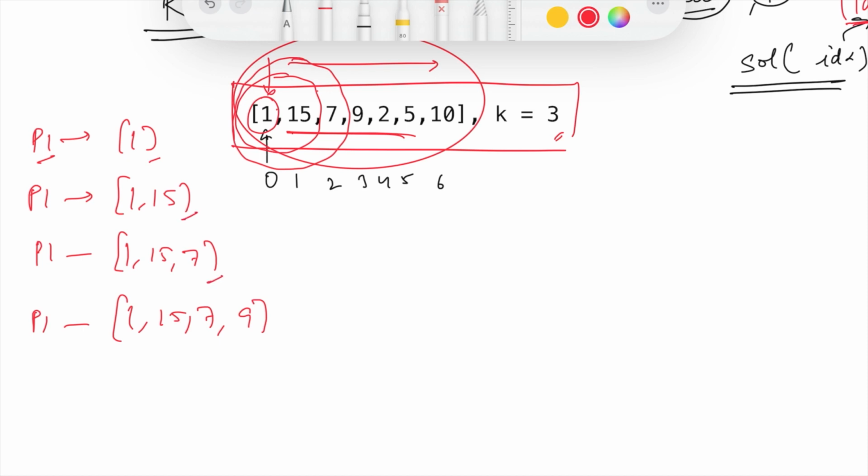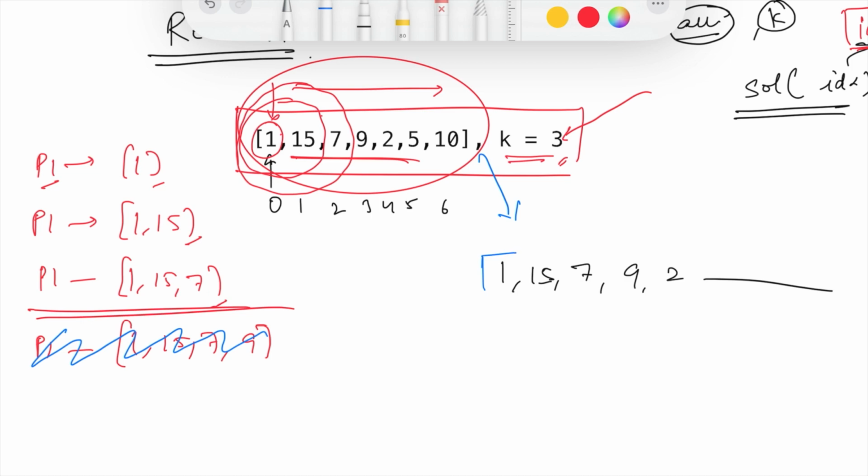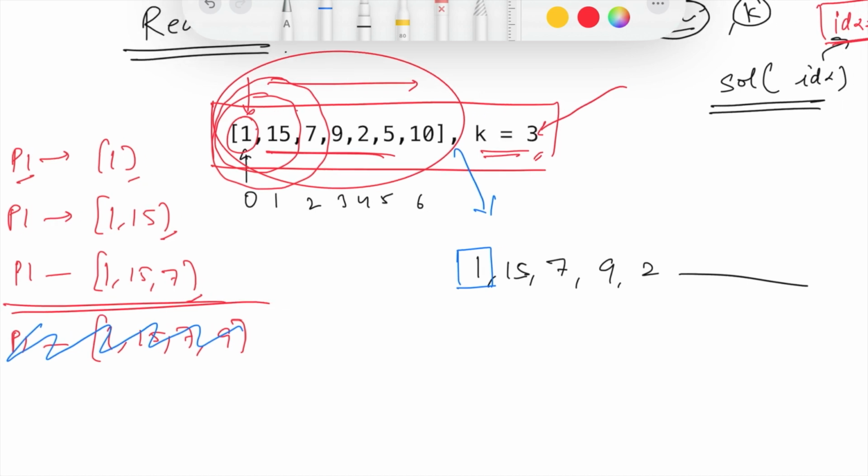If I take 4 elements in partition 1, it will violate the k value, because k value is 3. So it means we can have a maximum of 3 elements in any partition. So in this case we are not going to consider p1 as 1, 15, 7, 9. The first scenario is that we consider 1 as our first partition, and then we make a recursion call, believing that our solution function will get the answer for the rest of the array, and I'm just going to solve only this part.